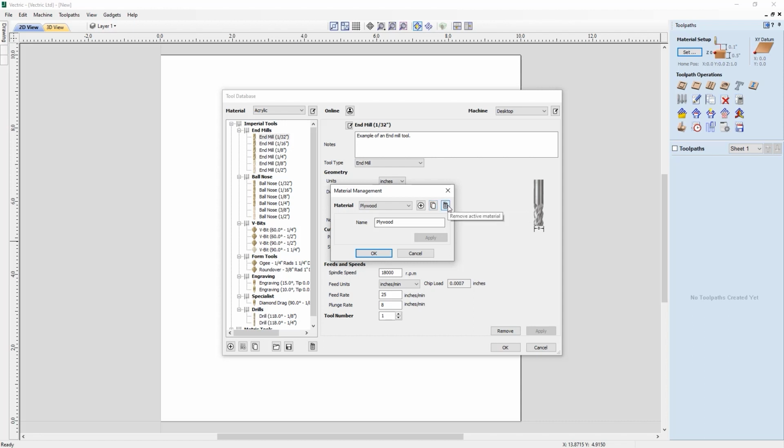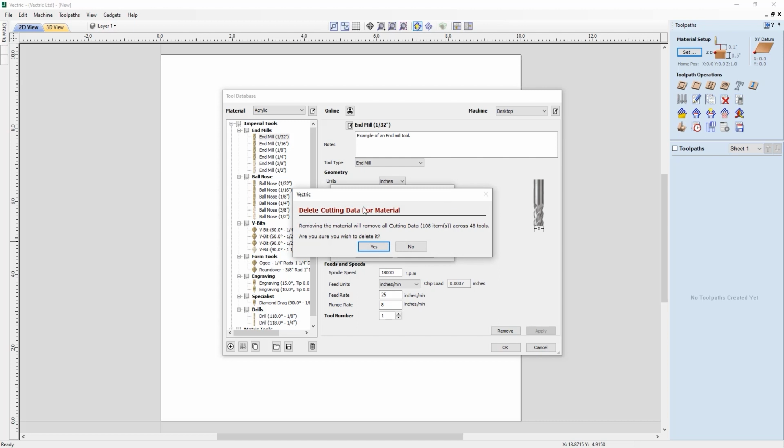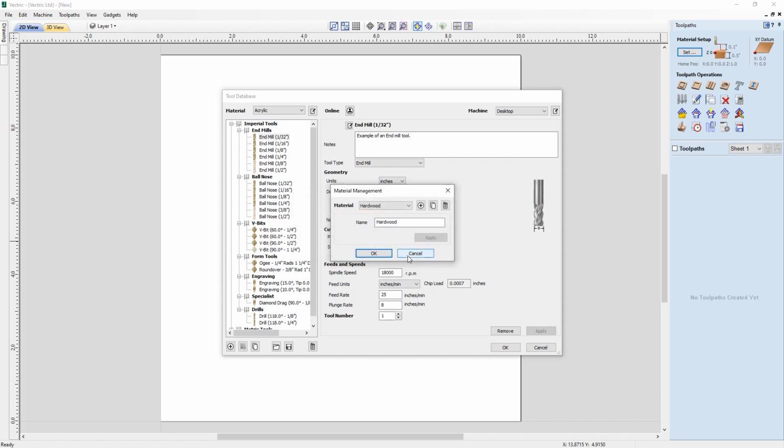We could look at removing a material. For example, let's go to hardwood. We'll use this remove active material option here. The software is going to warn us that by removing this material, we're actually going to be removing all of the cutting data for this particular material. Are we sure we want to delete it? Now, in this case, I don't. I want to keep all of my cutting data that I have associated with that hardwood material, so I'm going to go ahead and press no.